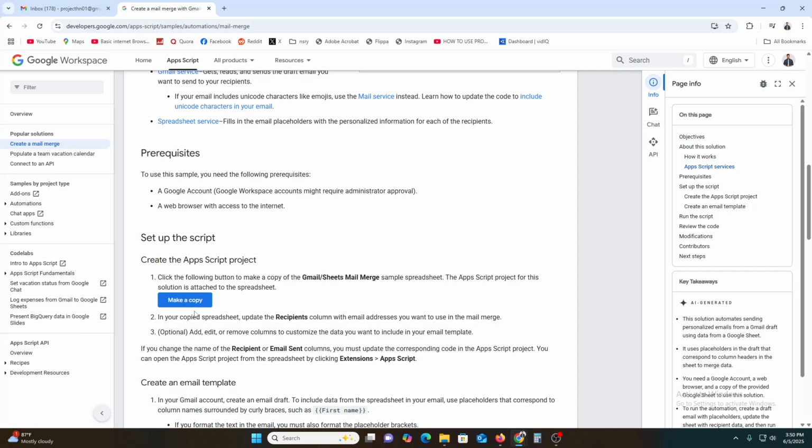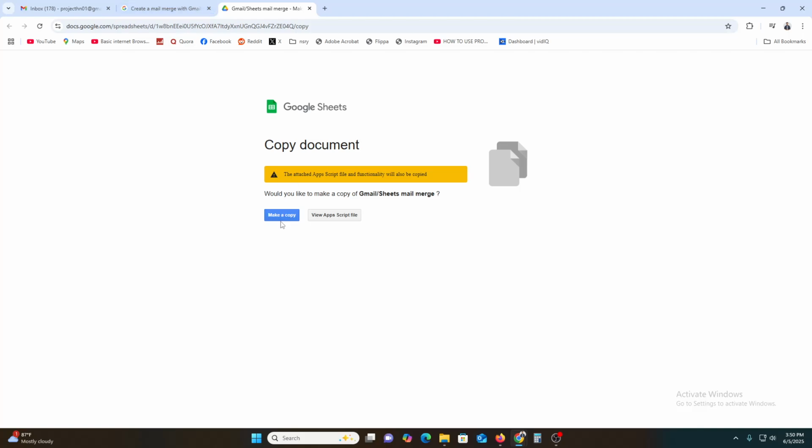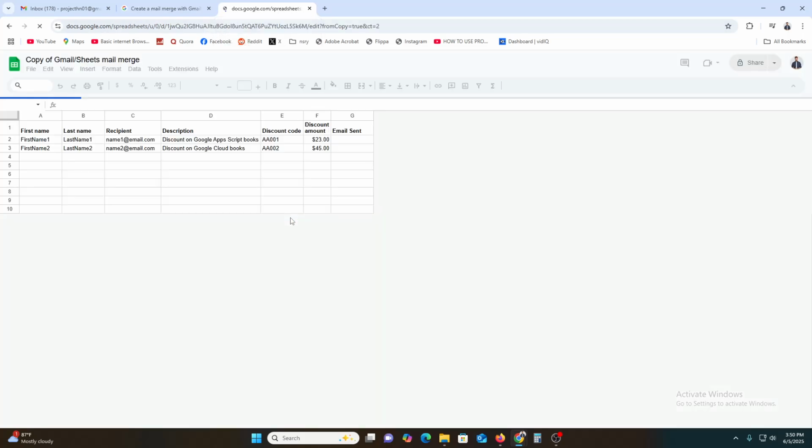Here I'm going to click on make a copy. If you read this info, it says to click the following button to make a copy of the Gmail Sheets mail merge sample spreadsheet. The Apps Script project for this solution is attached to the spreadsheet. Just click over here, make a copy, and click on make a copy again. Once you're done, you can see they eventually give us a result here.